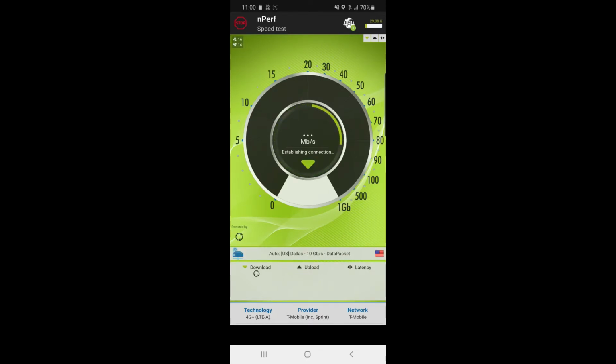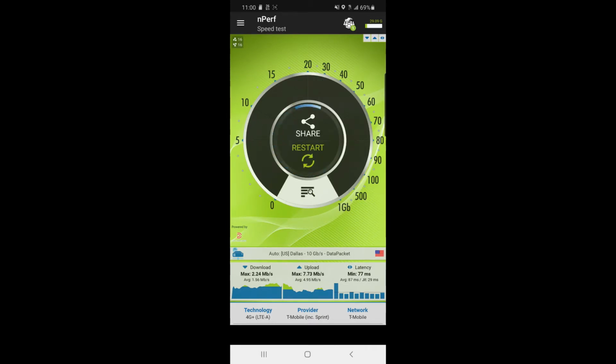I like to use nperf now as well because sometimes it'll give me different results. As you can see, it had a bit of a jump there and a higher upload speed for a second. Actually, it was only 7.73. Cool. So that's our nperf results as well. So as you can see, not super fast, but totally usable.